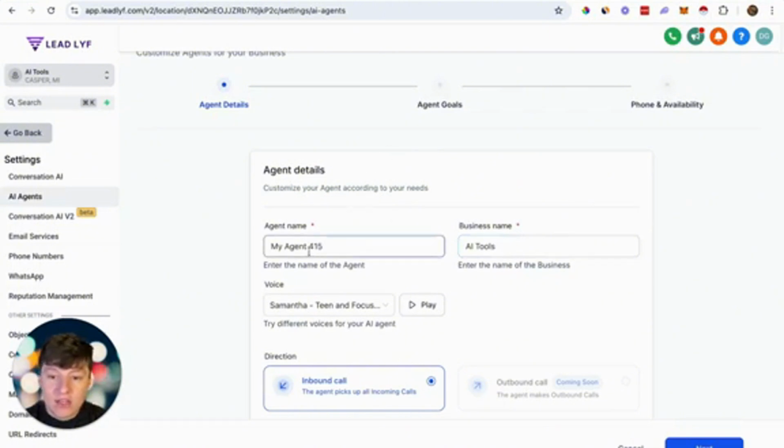So right here for the agent name, we could just name our AI bot Sarah, and you can name your bot whatever you want. And then over here for the business name, if you guys are doing this inside of a sub account, it's automatically going to pull the name of that sub account right here. But for this example, let's say that we're building this out for a pest control business, and let's say that the pest control business's name is called ABC Pest Solutions.